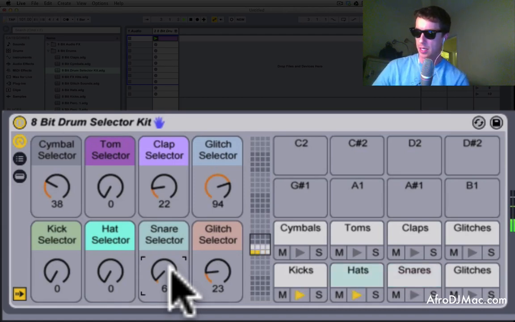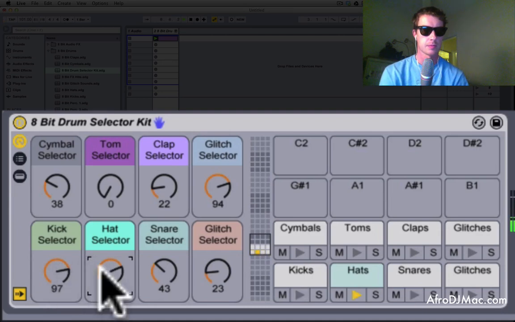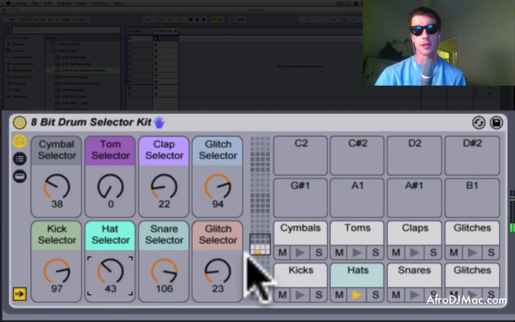So I got a simple hi-hats and snare pattern with the kick. I'll change the hats. Change our kick drum sound. And it's all with the turn of a knob.